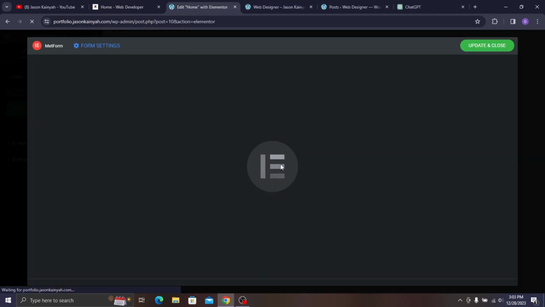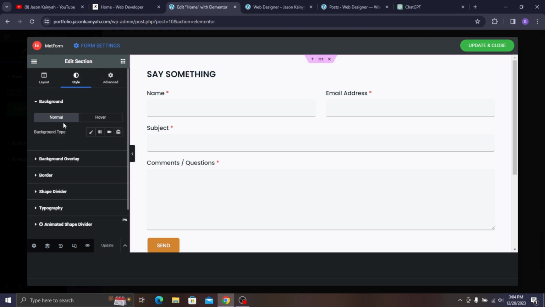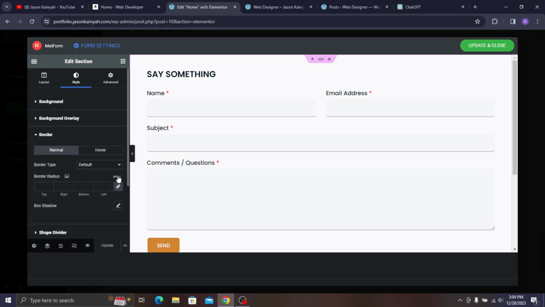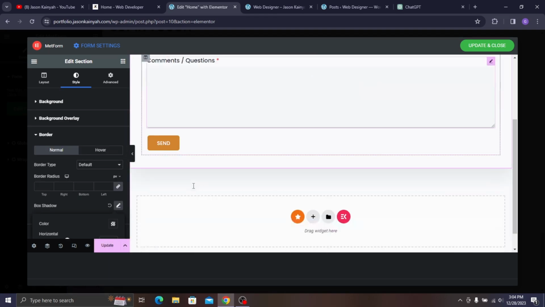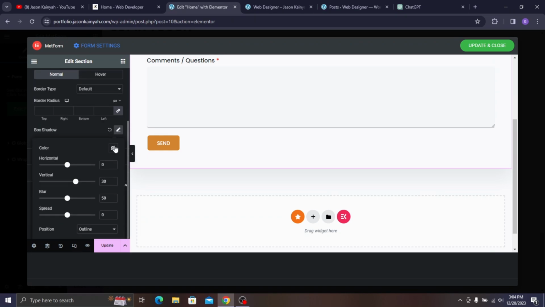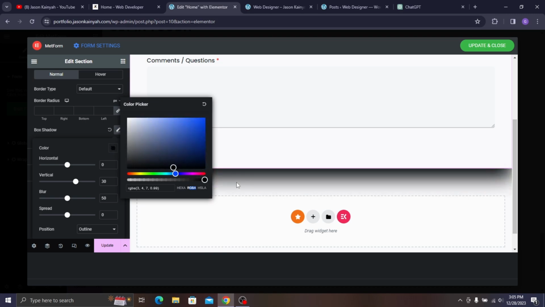So let's just wait for Elementor to load up. All right, now that Elementor has loaded up, we have to go and add that shadow I was talking about. So let's select the main container for the contact form. We'll go to style, go to border, then select the box shadow effect, right? I want to select box shadow. Okay, then the box shadow color, I feel like it should be dark.